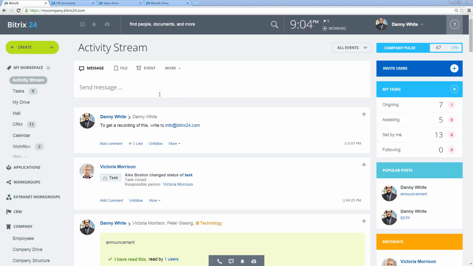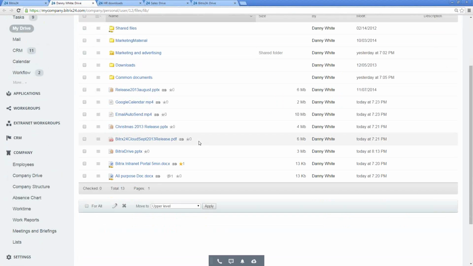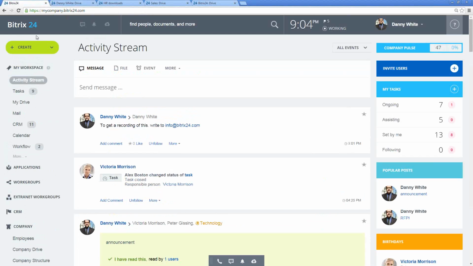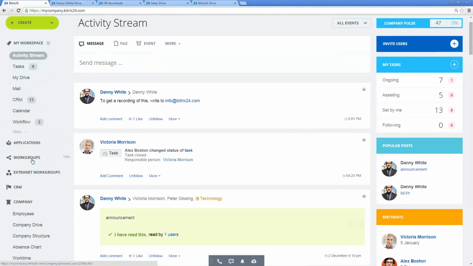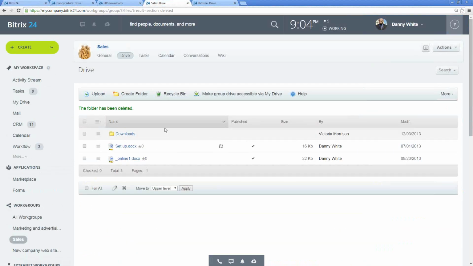In Bitrix24, there are 3 types of file storages. Each user has their own personal file storage called My Drive. When you open that up, it'll look something like this. Moving back here, each work group, including extranet work groups in the paid versions, has their own drive. I've already opened one up here.